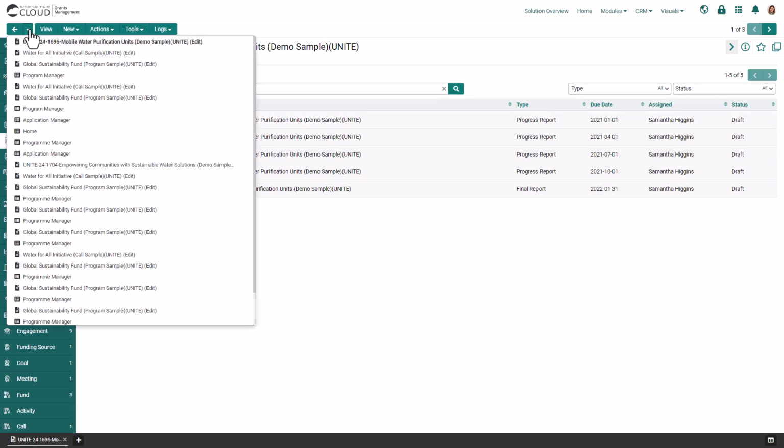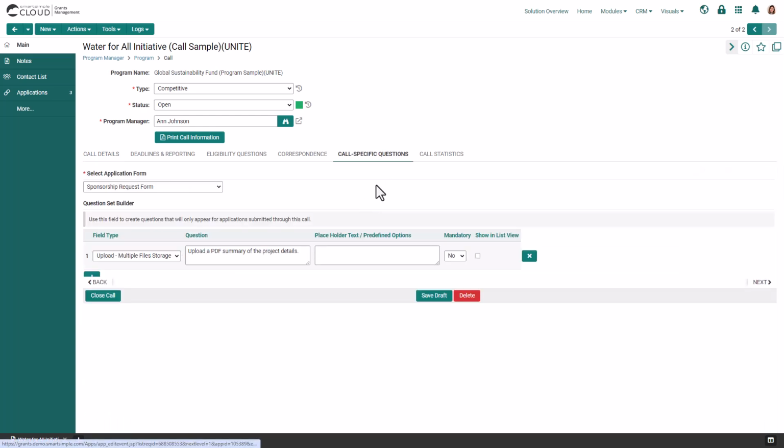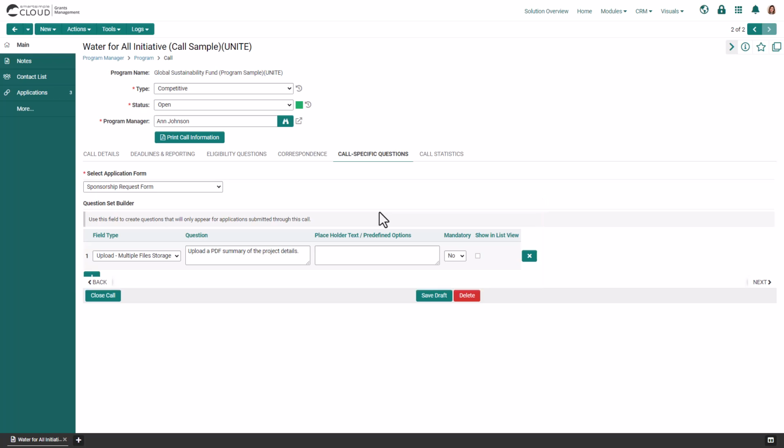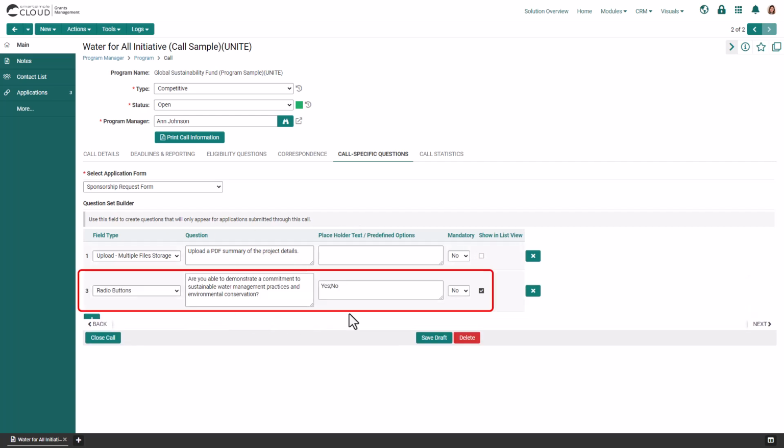I'll navigate back to the call to demonstrate the question set builder. Under our Call Specific Questions tab, we have included the Question Set Builder field. This field will allow us to create call-specific fields displayed on the application without any configuration. As you can see, I have one field already created. I'll go ahead and create a new one. I have created a radio button field with a yes or no question.